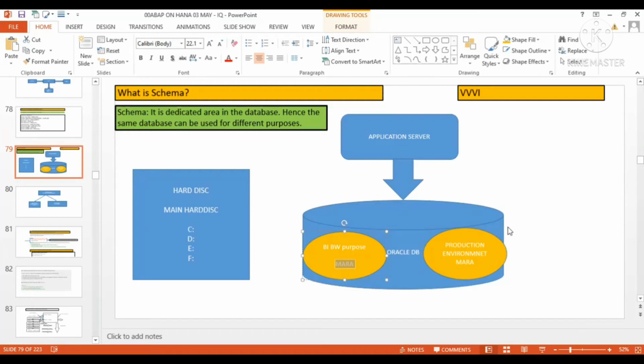But in the same big database, in two different schemas, you can have the same name. You can see Mara is here in this schema, and also Mara is here in this schema, right? And it all belongs to a single big database. What's the benefit? You can use the same Mara table, which has different sets of data, different types of data for different purposes.